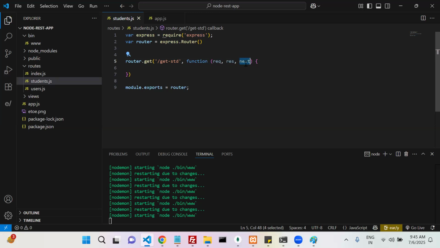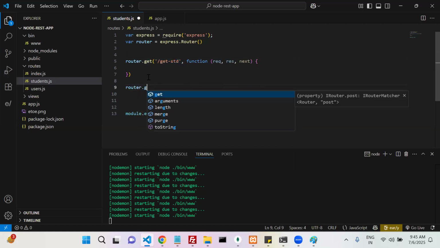What about next, in the name itself? What is the second argument of your get? The first argument is the URL. The second argument is the callback function.